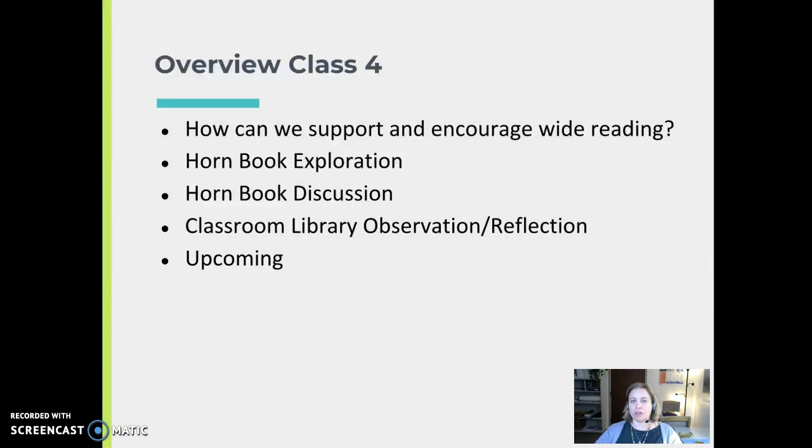Here's an overview of what you'll be working on this week. We're going to be thinking about how we as teachers can support and encourage wide reading. We've talked about how good readers spend lots of time reading. How can we set up the conditions in our classrooms to encourage that wide reading?